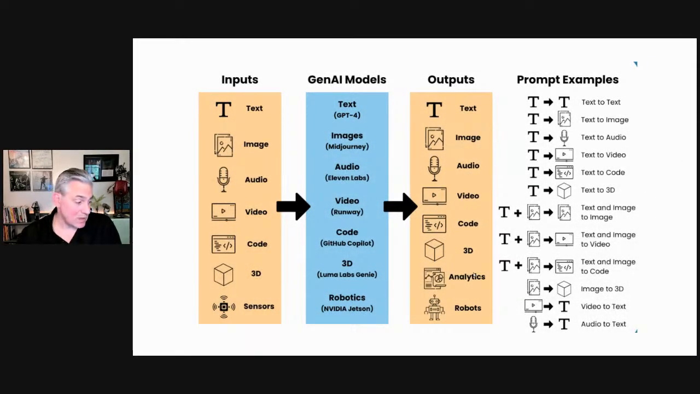Now, as far as outputs, over here on the right-hand side, you can see it's pretty much the same as the inputs. But what's interesting is the opportunity that we have to do conversions or analysis or modify or impact the workflows that we currently have today. On the far right-hand side, you can see various prompt examples going from text to text, text to image, text to audio, and so on. So in today's episode, I'm just going to demonstrate some of these capabilities and talk about what is possible.